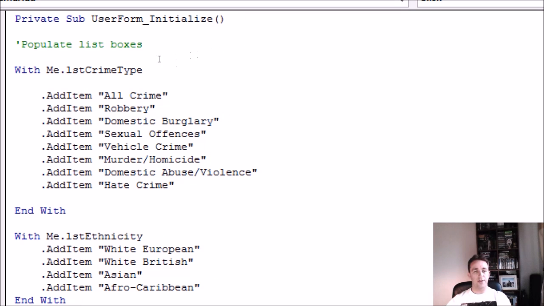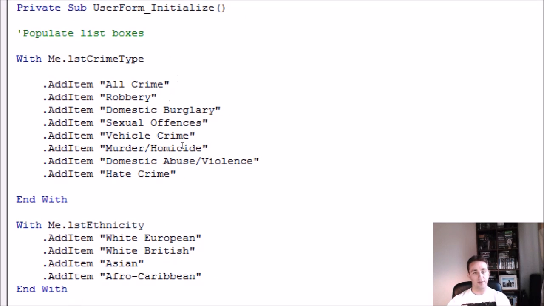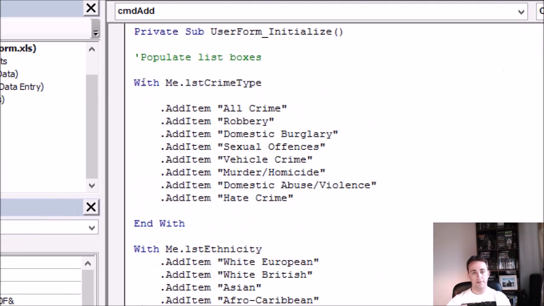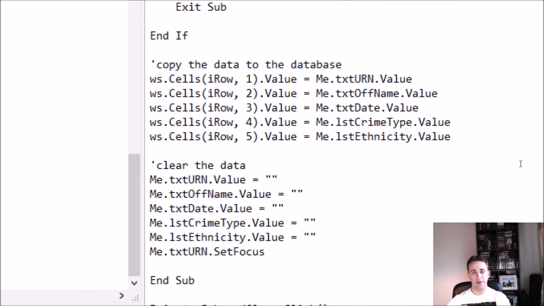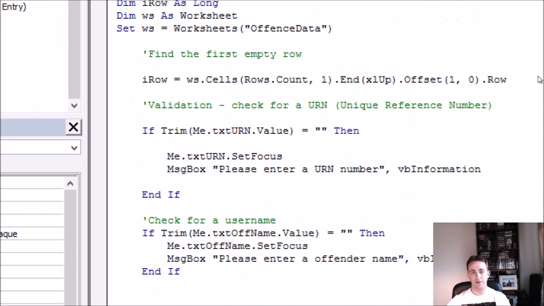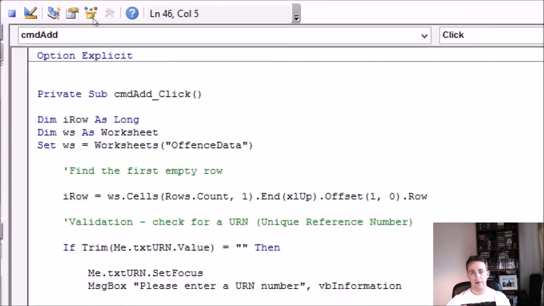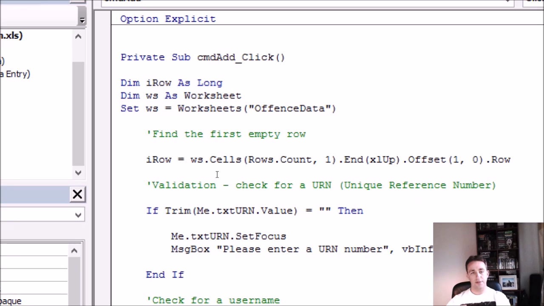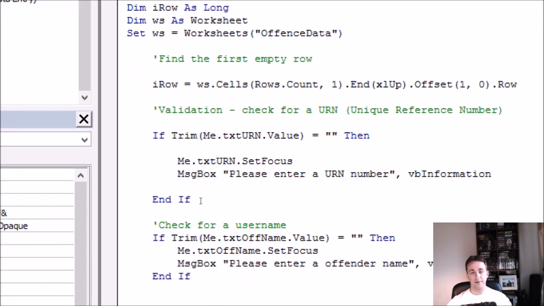So when the user form initializes, I want to populate my list boxes with each one of these items. Then I want to check the ethnicity. From here, I just want to scroll down a bit, just the tab. So scroll up. So I'm going to go to my I row, so I'm going to state what my I row is, and then my worksheet, and then worksheet offence data. I'm going to find the last row, do a bit of validation.